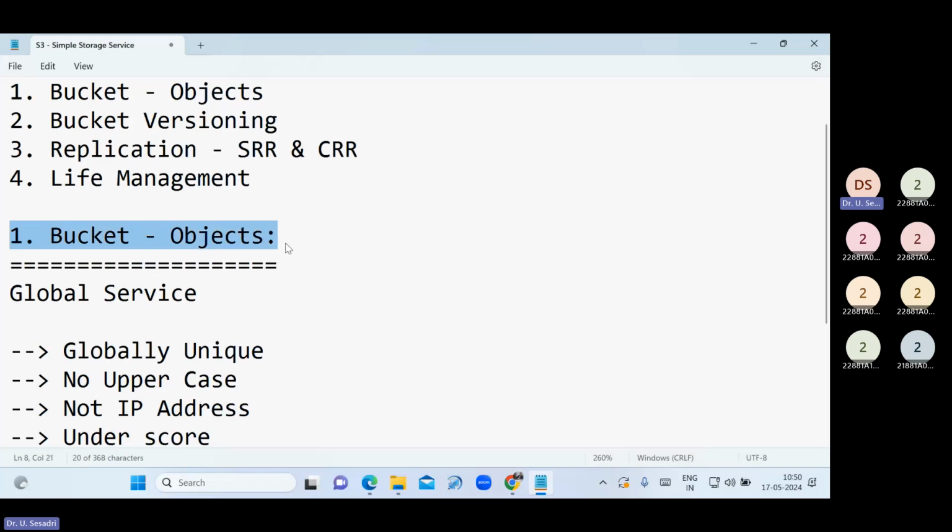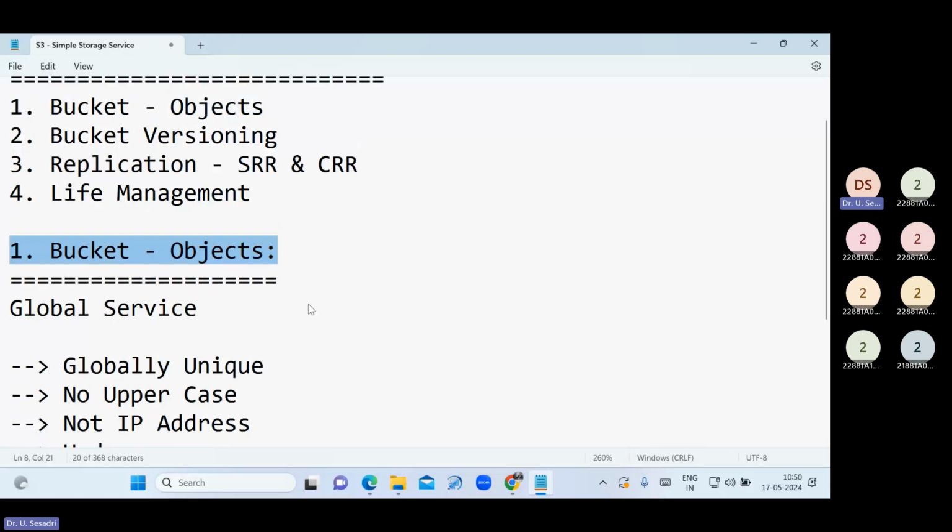Up to this point, I have explained how to create a bucket, how to upload objects, how to make an uploaded object public, how to delete objects, and how to delete the bucket. Those are the concepts I wanted to explain.